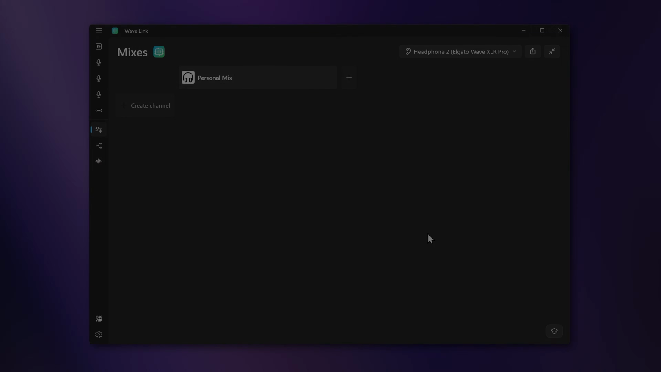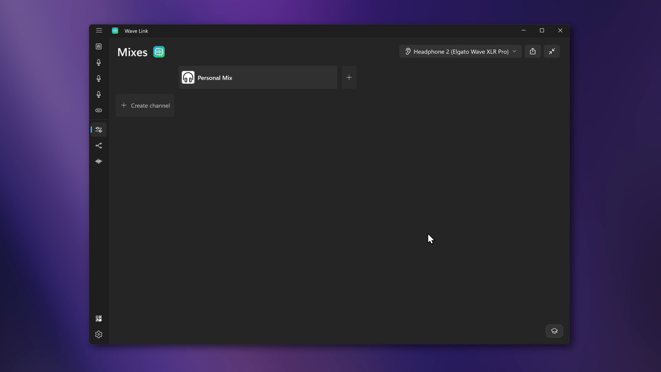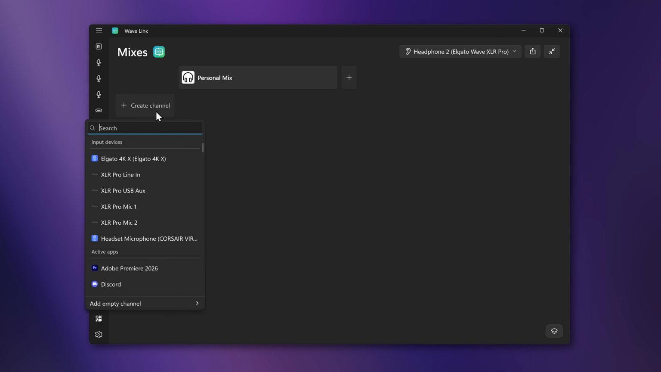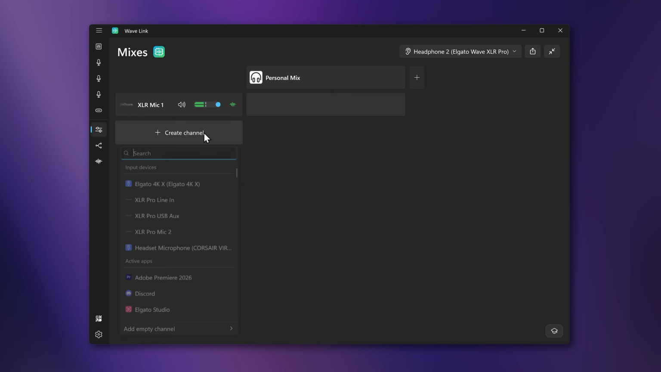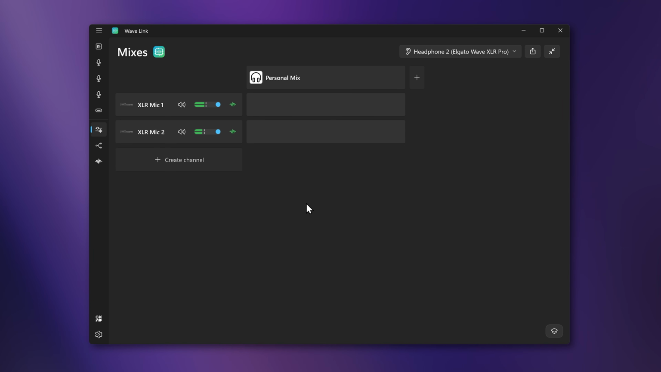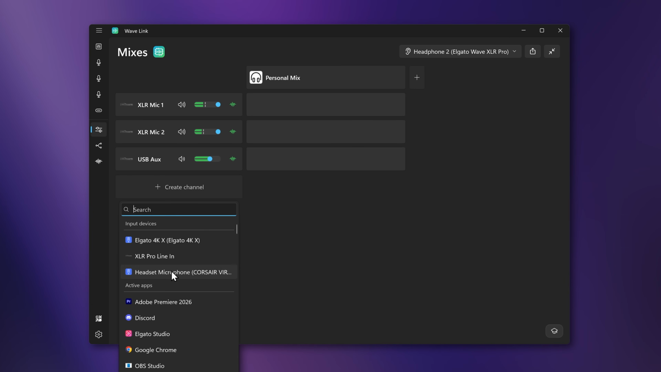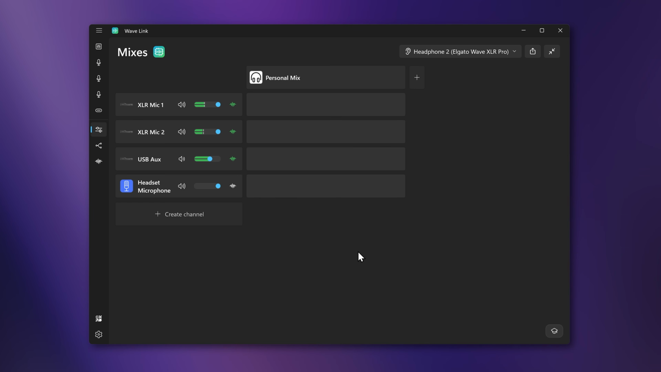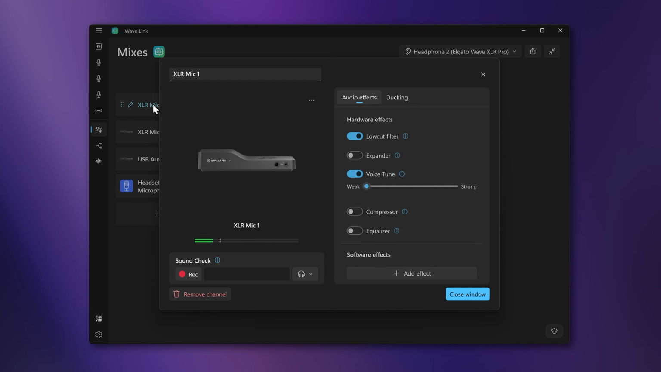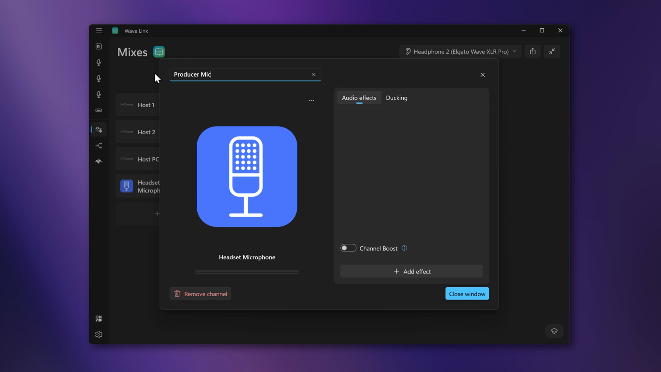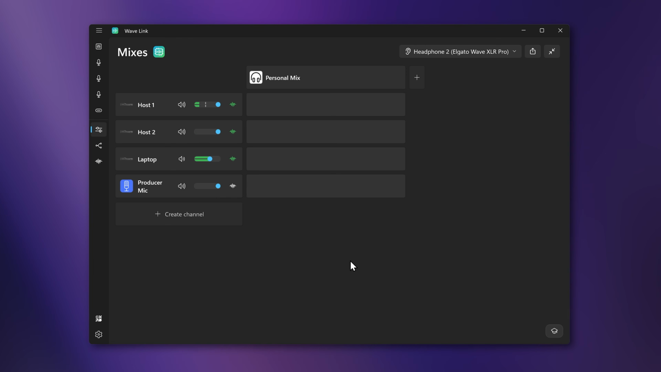Inside of the mixer view, you'll want to make sure XLR Mic 1 and XLR Mic 2 are added as input channels. Then also USB aux for your separate device. This is the iPad or laptop. If that producer has their own headset or their own mic, you'll add this as another hardware input the same way. It's good to rename each of these inputs to match where they're coming from, like host 1, host 2, laptop, and producer.